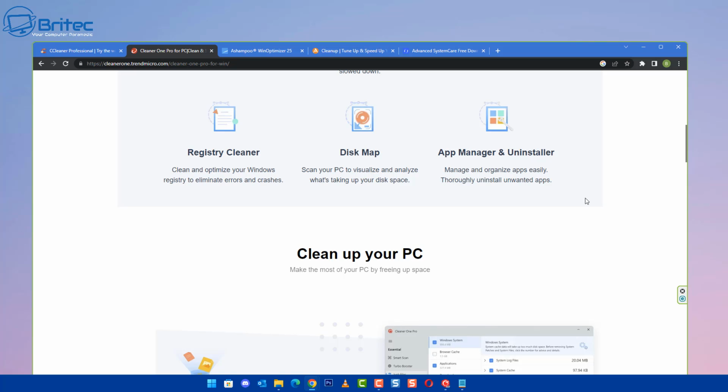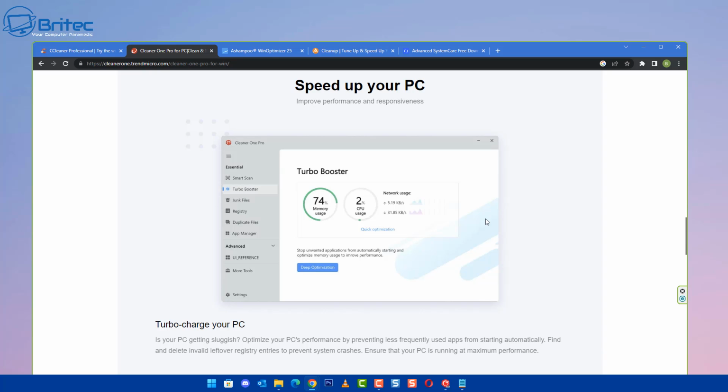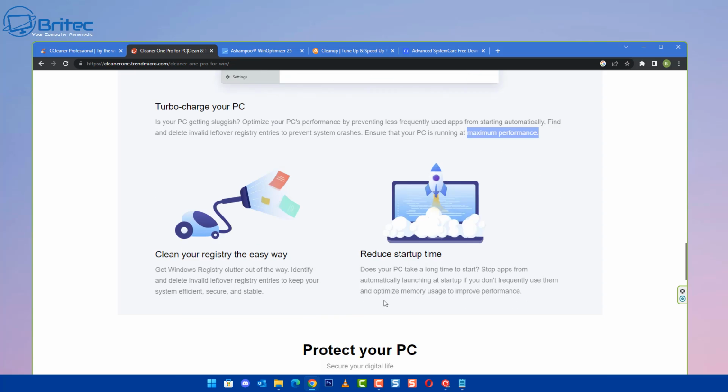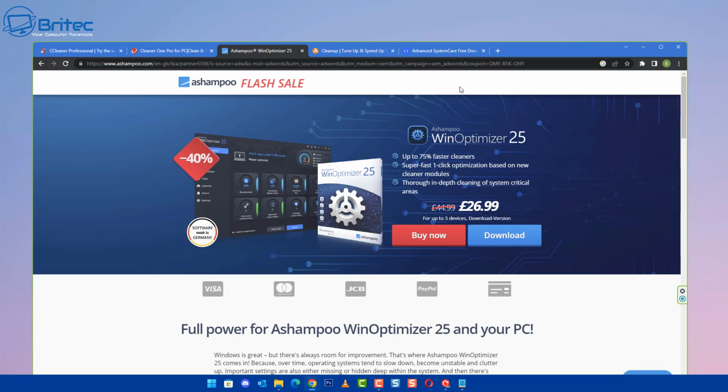You can read it on here. Scan your PC. Is your PC running slow? Is it sluggish? All that sort of stuff. Improve performance and responsiveness with turbo booster. Speed up your PC. Turbocharge your PC, maximum PC performance. This is what it's all about. It's all just trying to pull you in and make you feel that you're getting something which you're not.